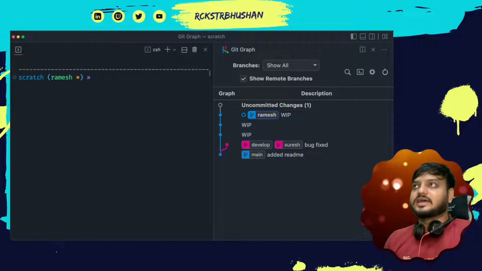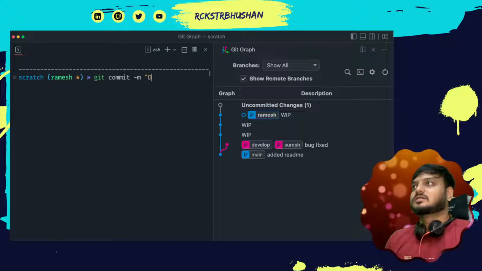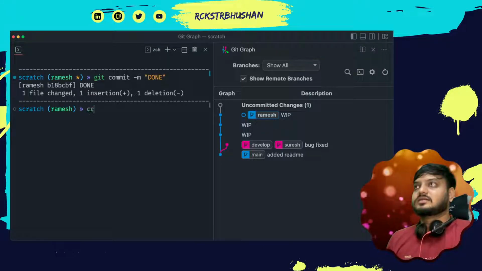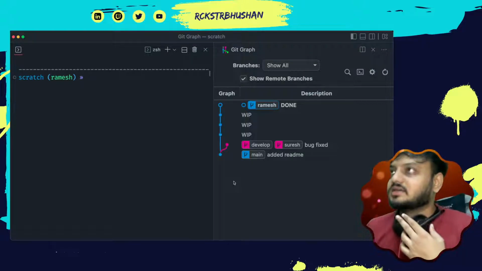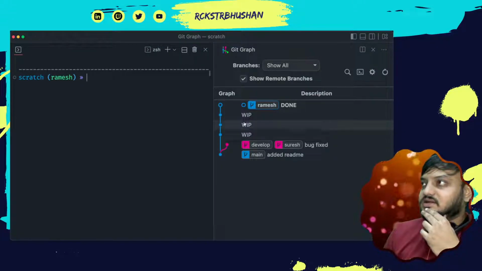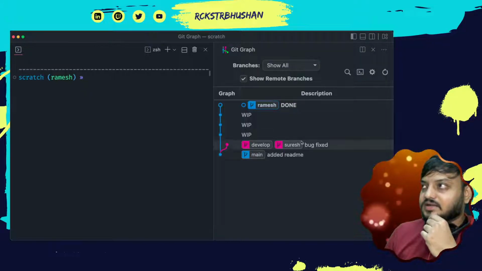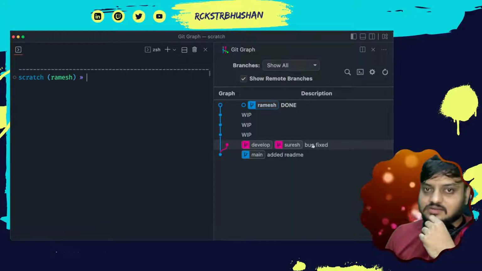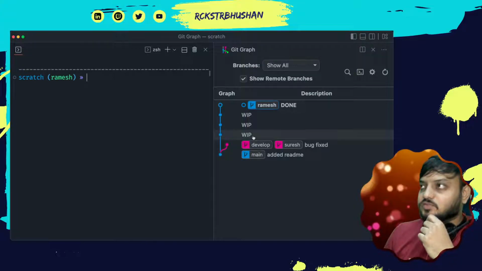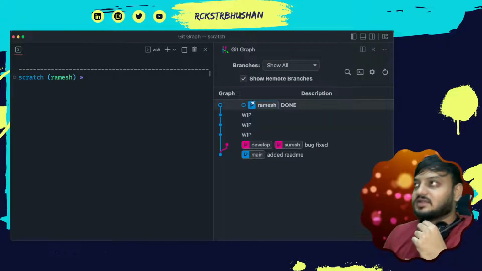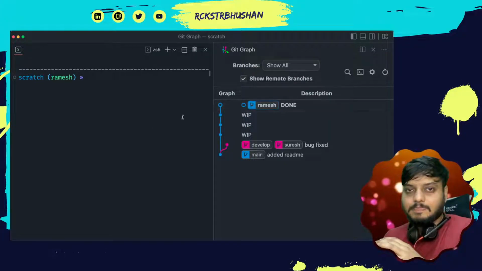And then in that case, I'll do git add all, and then I'll just put a message called done, right? Now you can see here on the Ramesh branch, we have these extra commits. Ramesh branch started from this readme. It doesn't have bug fix. It has this work in progress, and after that it's done.